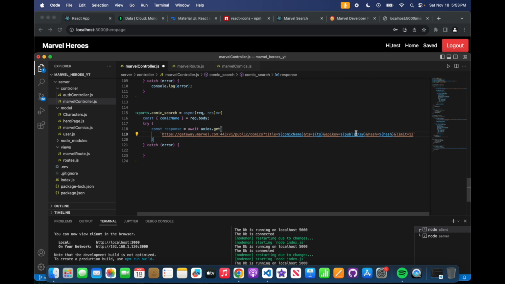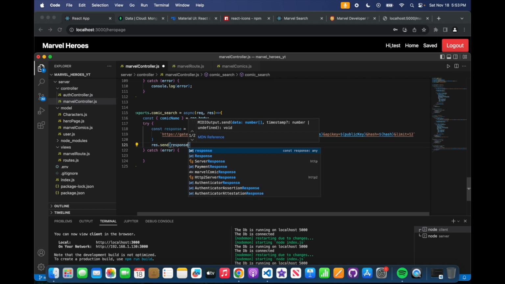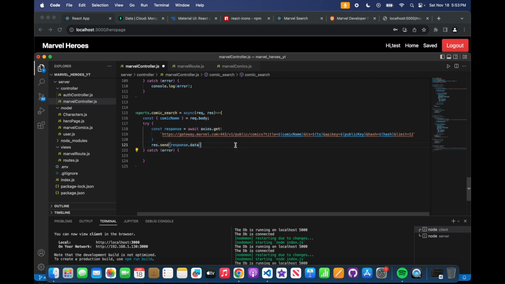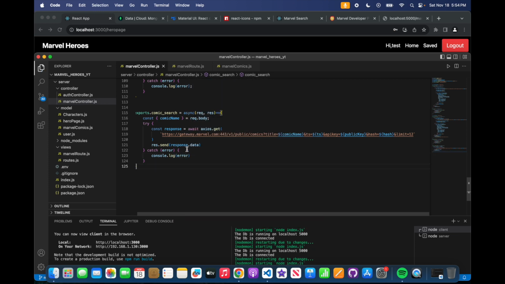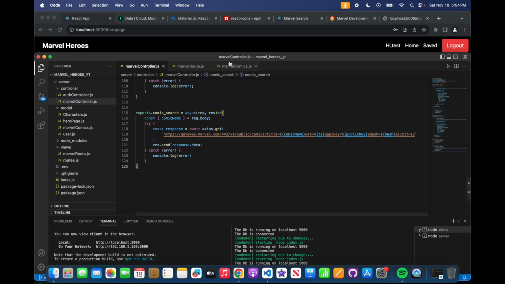Here, everything stays the same, even the limit. The only thing that's different is for this title here, we're going to be using what's coming from our front end, which is comicName. So we're just going to plug in comicName into this and we're all set. It's going to automatically search for that. So now we can say res.send response.data, because that's all we want. We want to send this to the server so the front end can get a hold of it. And here we just want to say console.log error, just that simple. We don't need any database set up for this. It's just what we're getting from the search.